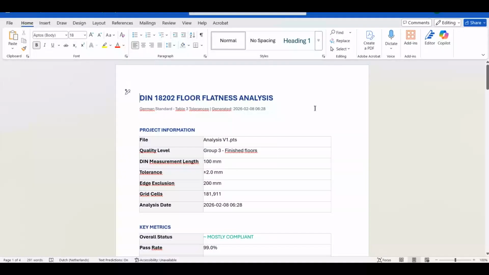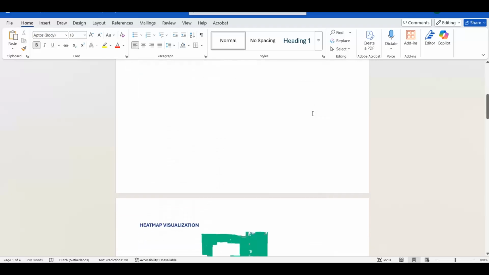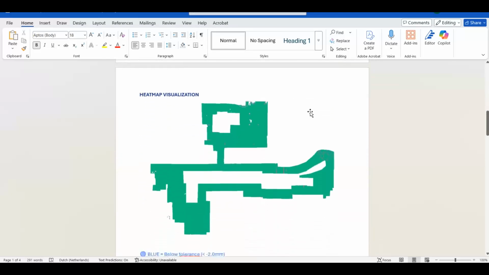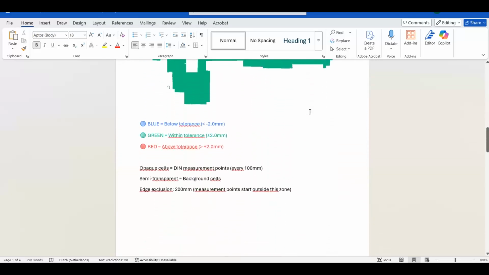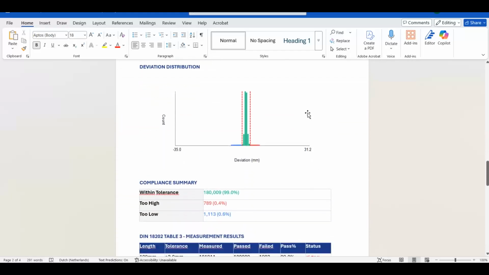Export to Word. Want a professional report in your corporate style? Choose Export Word. The Word document contains the same information as the HTML report, but in an editable format. You can add your own logo and adjust the layout to match your company's branding.